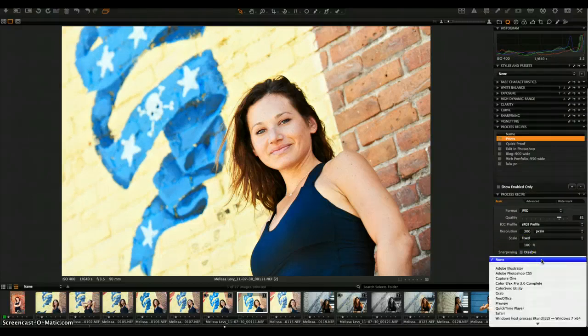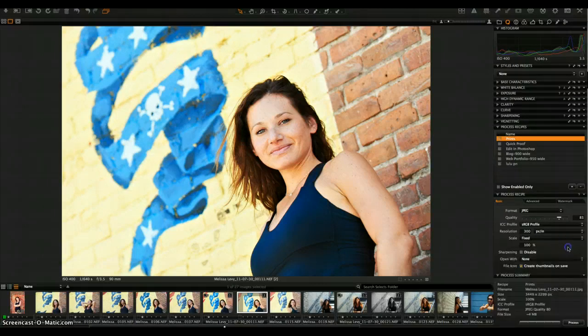Open with is where you can do something after the fact. So after this image gets exported, you can have it open in CS5. I actually have a process recipe that does that. It adds the image to a subfolder saying to be edited in Photoshop, and then opens it in Photoshop for me. So it lets me move into Photoshop pretty seamlessly and have it added to my folder here.